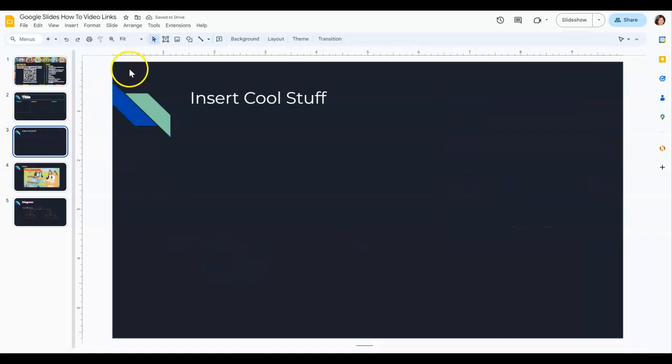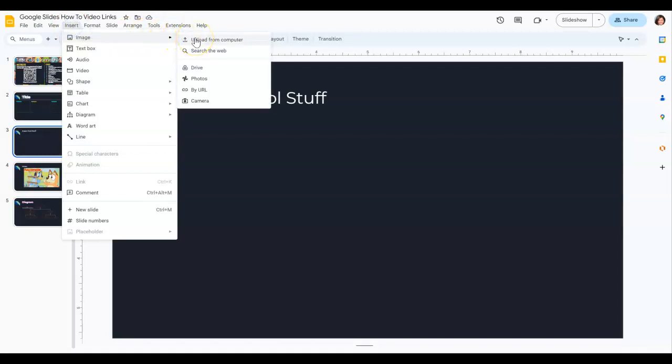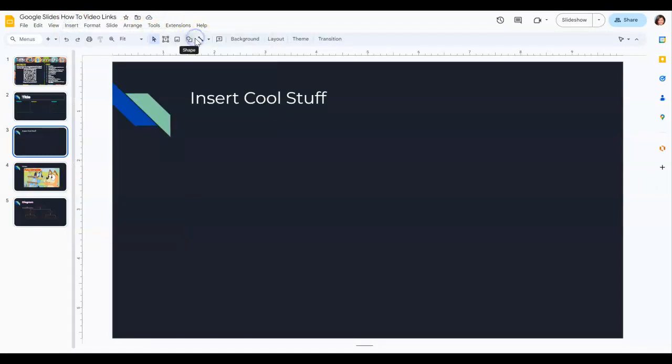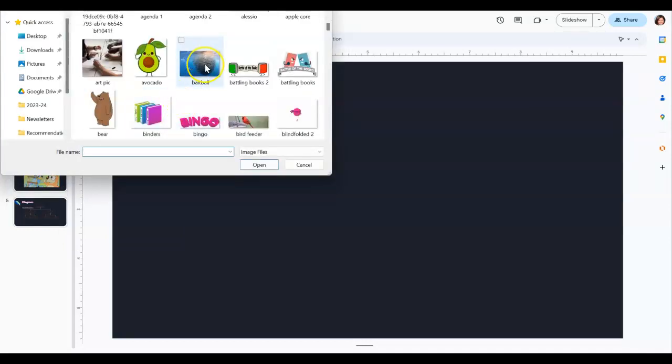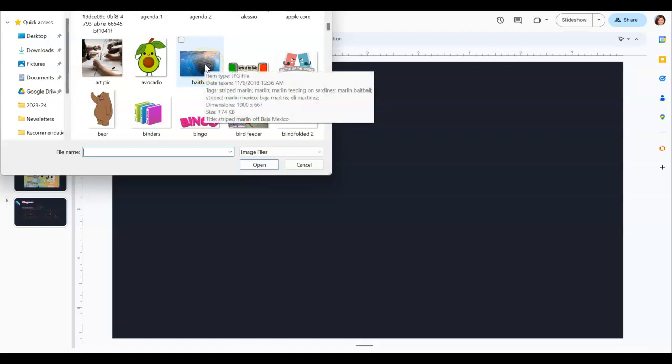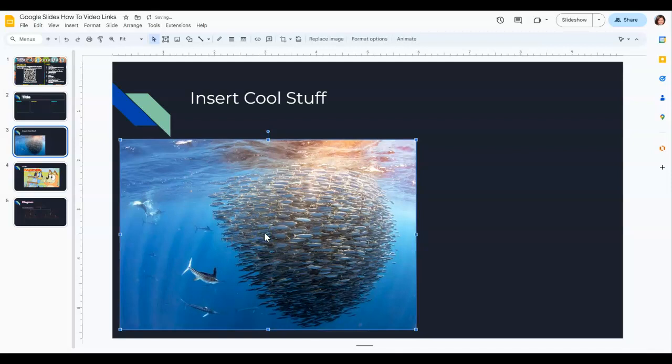So first off, when inserting a picture, you can insert from images that you have on your computer. So if I go to upload from computer, the picture that I had there is actually of something called a bait ball. You'll learn about it when you take AP Environmental Science or other environmental science courses. And so you put it in here and I just double clicked in it and I got this really cool image. Nice, bait ball.